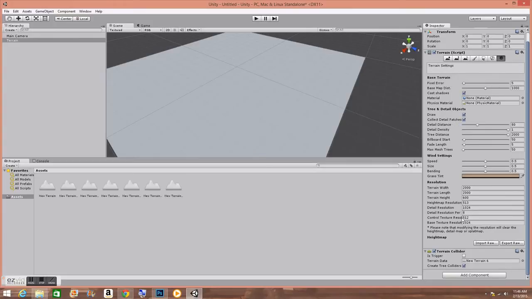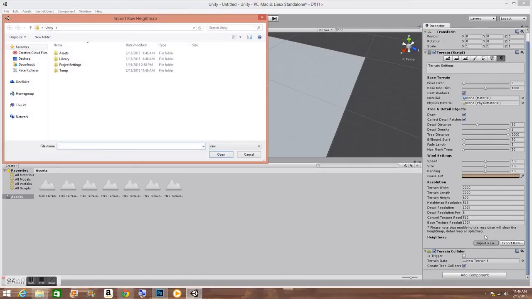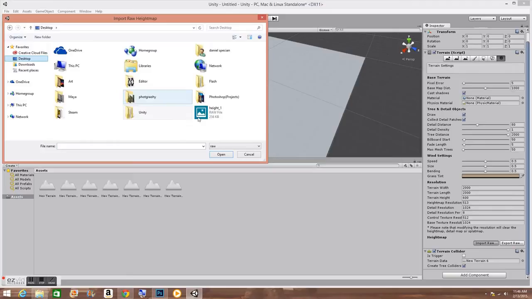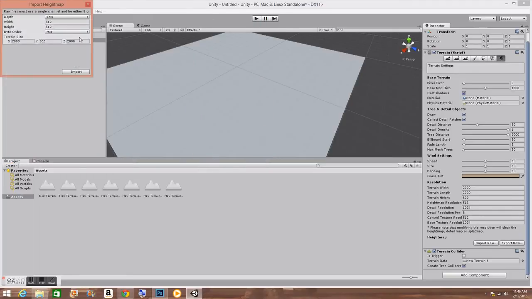And at the bottom you'll see import raw. We're going to click on that. Go to our desktop, find our raw image file, click height 1, open. A box will come on the left side. Make sure it says 512 by 512.